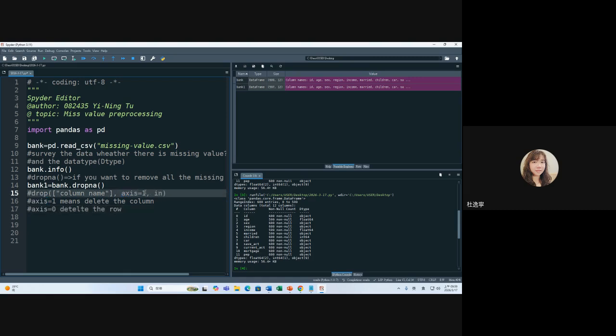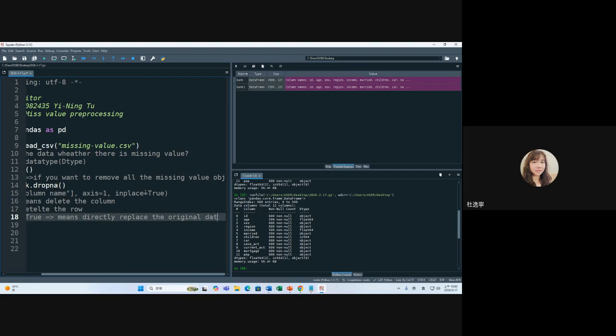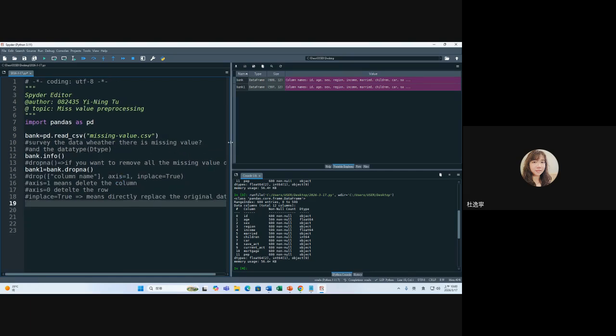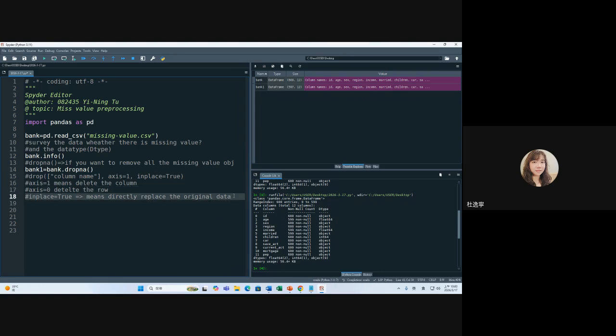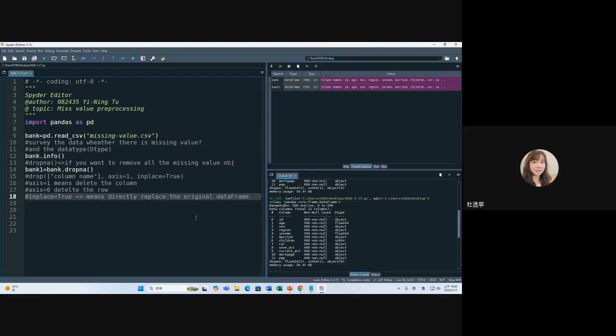And here, inplace equal True. What does it mean? Inplace equal True means directly replace the original data. Right. It replaces the original one, rather than creating a new one.